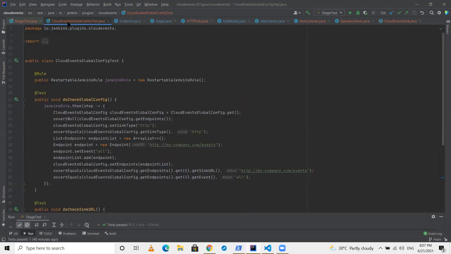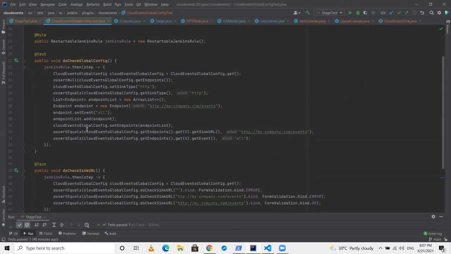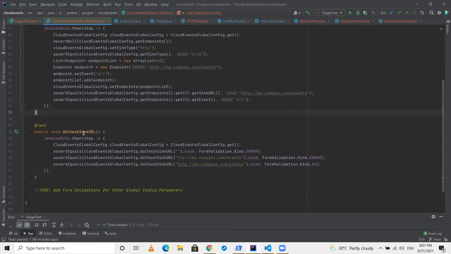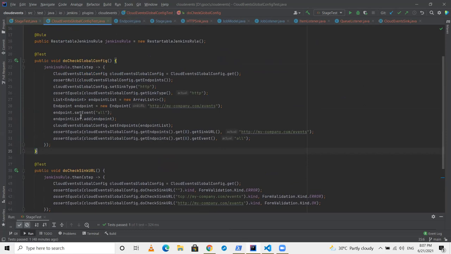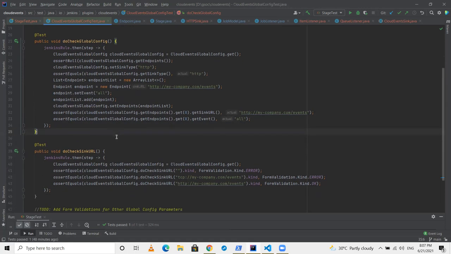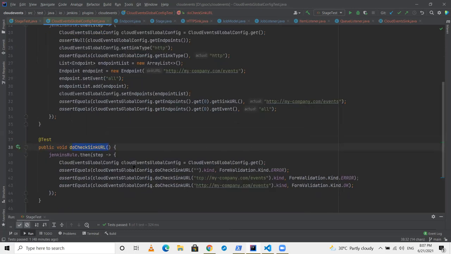Right now I have two tests, and I'm not sure about this first one, check global config. I'm not sure if this is the right way to go, but I read it earlier and thought, okay, I'll check if it works. It does work. This is basically checking all the global config parameters and whether they're set properly. And this check syncurl is basically running a form validation on the syncurl.